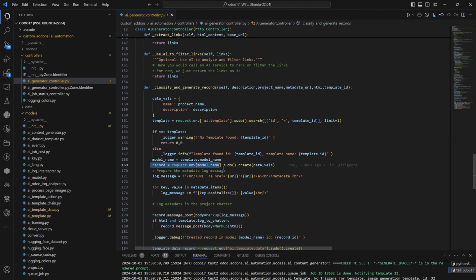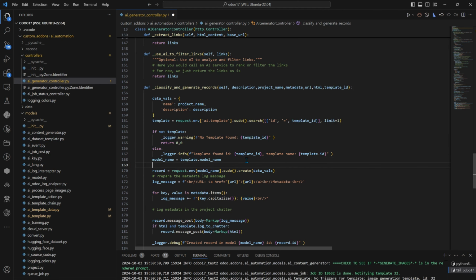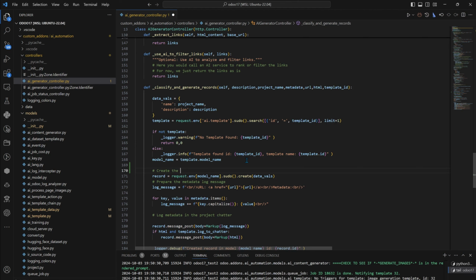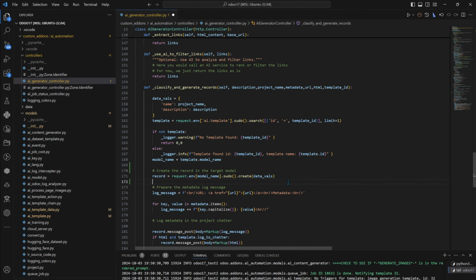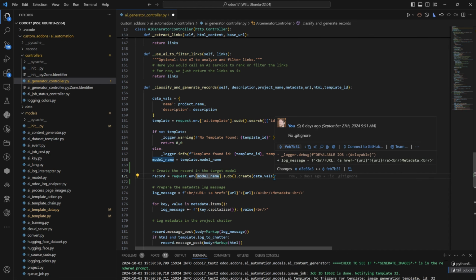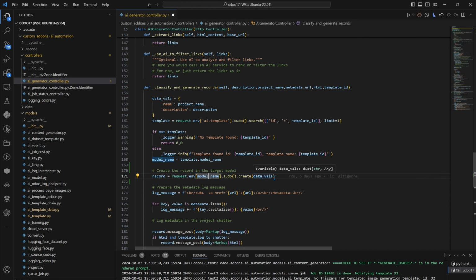But here's the important part of the creation. I actually put a comment here: the record in the target model. So we take the model name from the template and throw it in here using sudo, because it's a user API key. They don't have sudo rights, but they have user authentication rights, which is a best practice. If you need to do sudo, you don't have a sudo key. You do it here in the code for special circumstances, like in this case, to create a record. And we pass those data vals along.